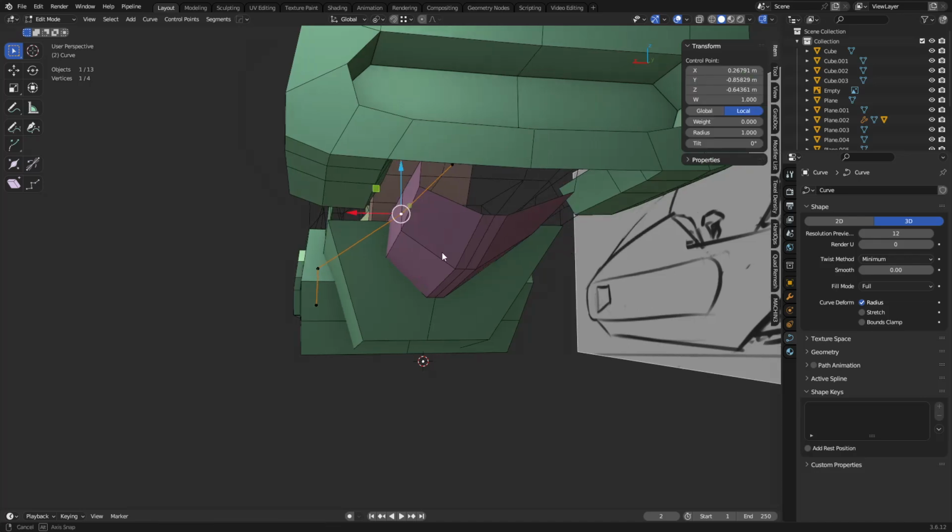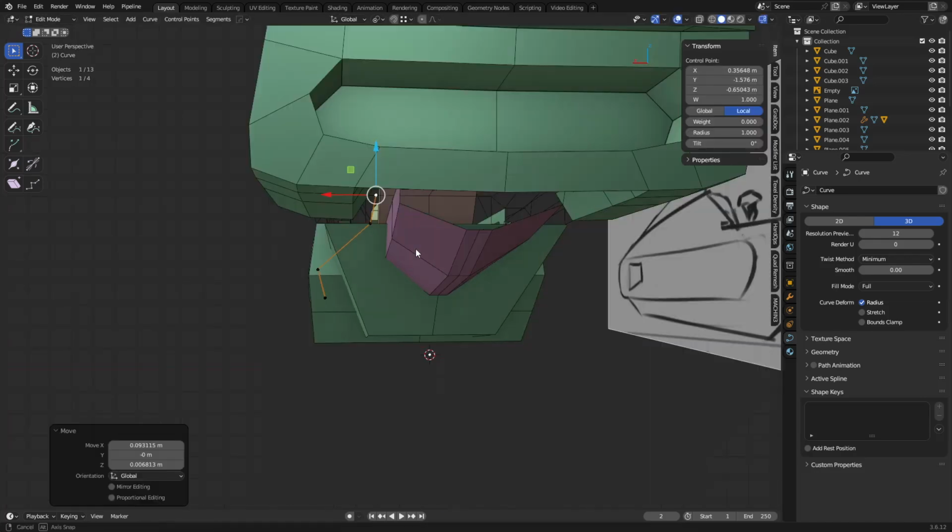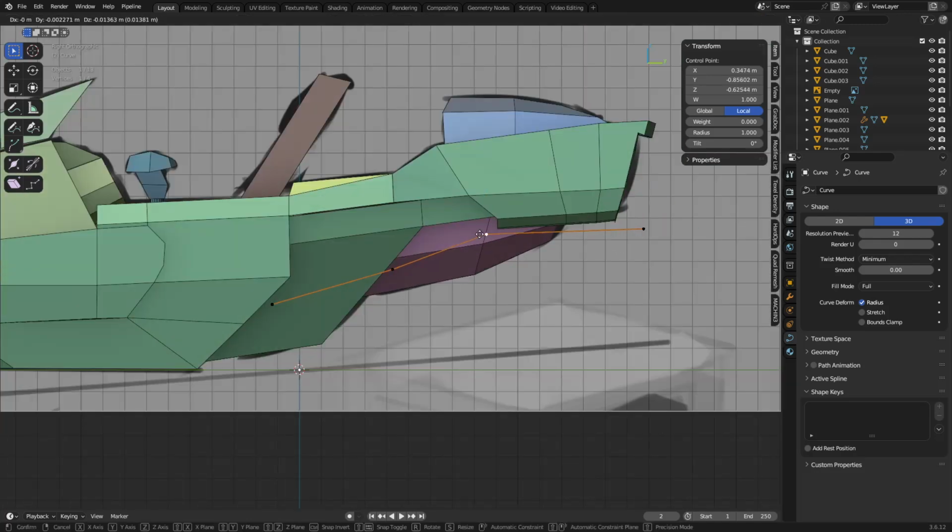I kept calling it a bevel in one of the videos, and Machine popped in and he said, "Hey, this is a blingulate." And I'm like, "Yeah, you're right. It's a blingulate."